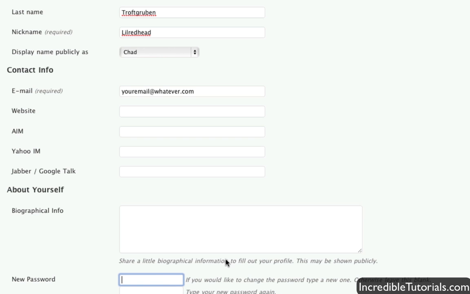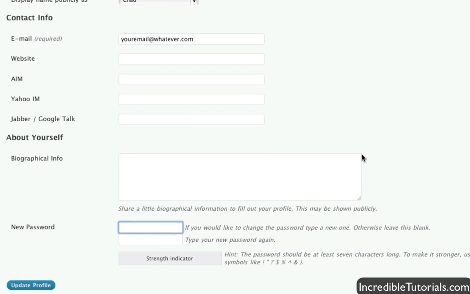The last thing, which is why we came here in the first place, is you can create a new password for yourself. So when we created the website, it was a randomly generated password. So we probably want to do something that's a bit more something that we're going to remember. So this is where you would do it. I'm just going to go ahead really quick and put in my password. And then you have to put it in twice. And then you click Update Profile, and then you are good to go.